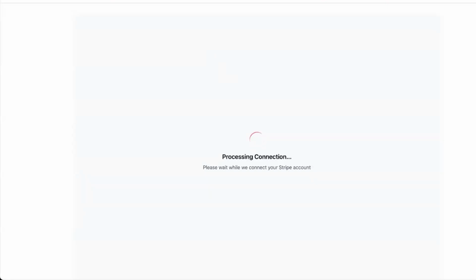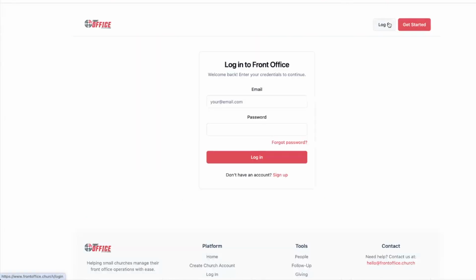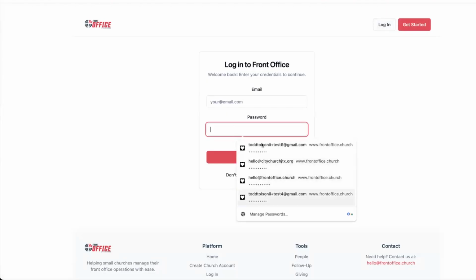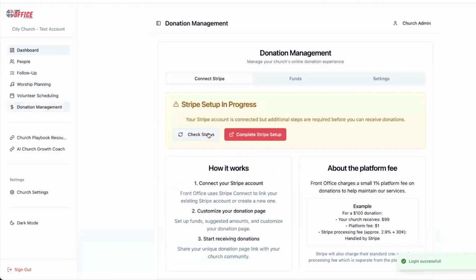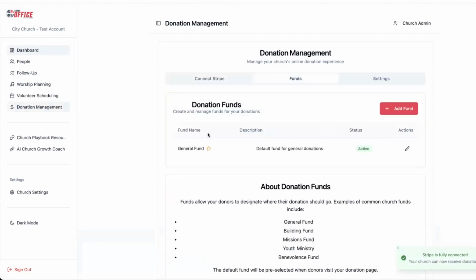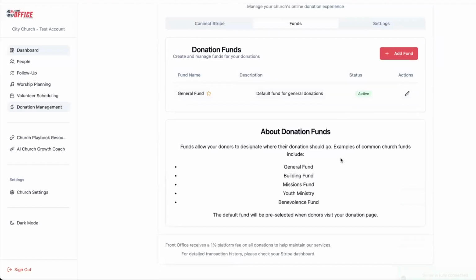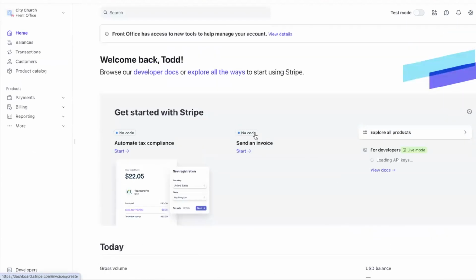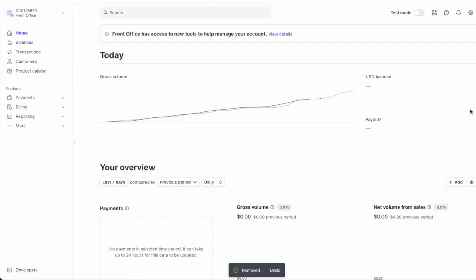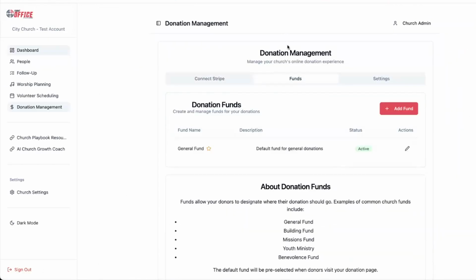Sometimes when I get the spinning wheel of death, I'll actually just come back over and log in. And then click on Open Donation Management. And there you go. We are active. And then you can click Open Stripe in Dashboard, and it'll show you what your Stripe account looks like. Okay. And of course, again, you need to go through the process of creating your Stripe account. You got to put in your banking information and all of that.